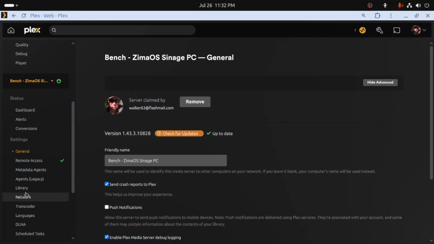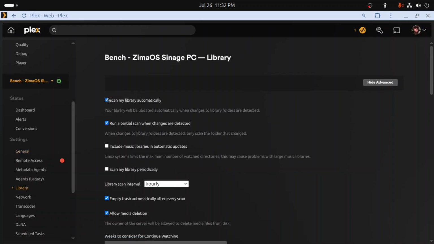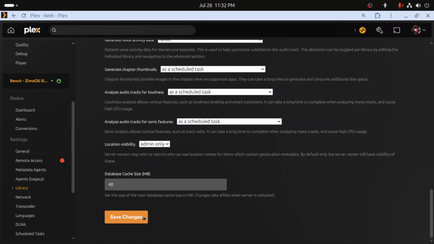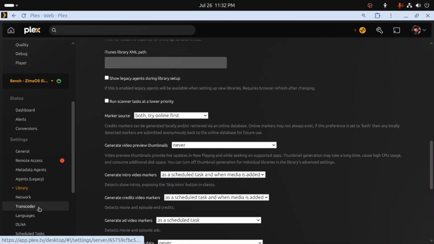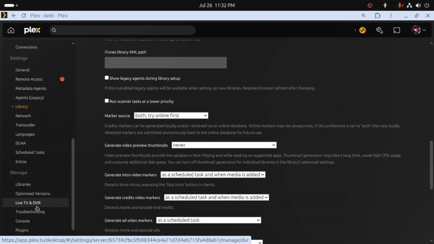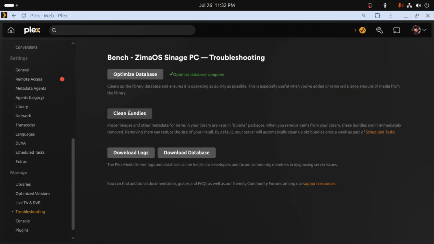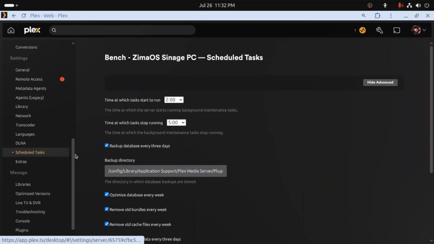You want to go to settings and library, and you want to uncheck any automatic scanning, the first 3 options and the periodic scanning if you're using either or. And you want to uncheck empty the trash after every scan, and then you want to save those changes. I'm not going to save them here. And then I always just suggest go to troubleshooting, optimize database, and clean bundles. But that should be happening under your scheduled task anyway.